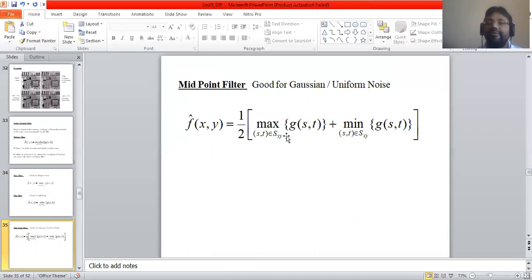Next is the midpoint filter. It is good for Gaussian and uniform noise as well. As we saw in spatial filters, those were good for Gaussian and uniform noise both. So here is the formula. We simply take the max filter and the min filter, sum them, and then divide by 2.